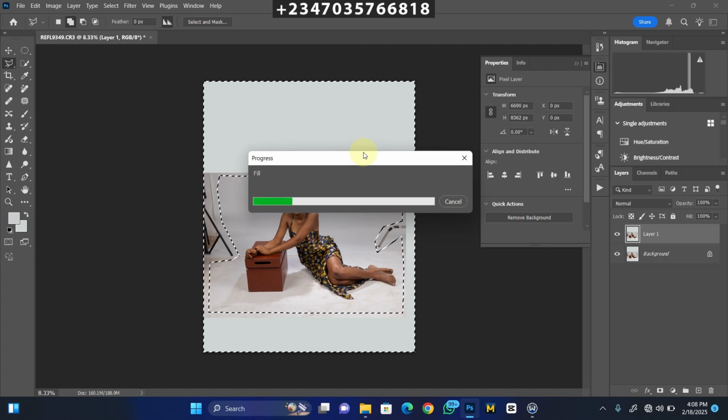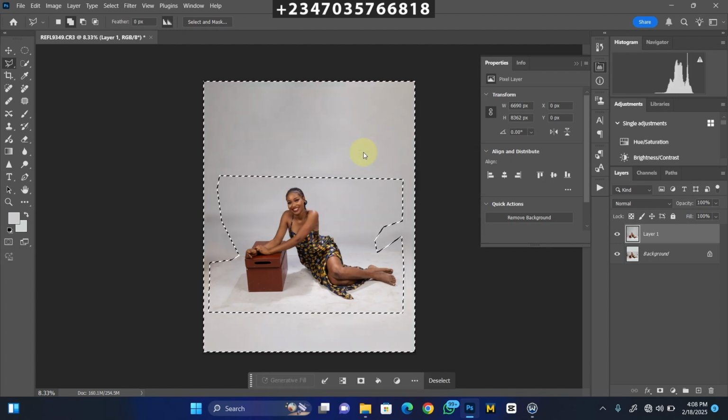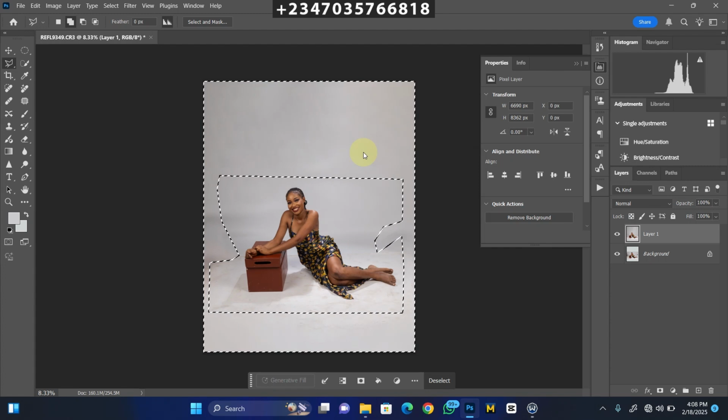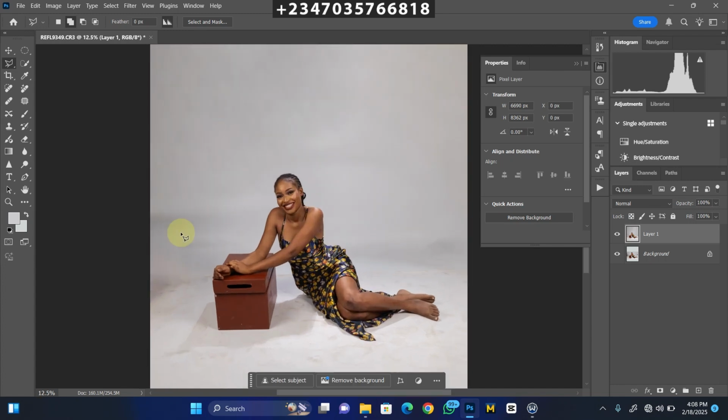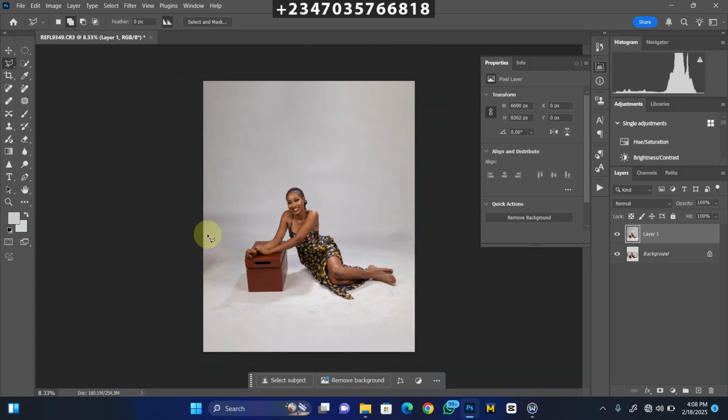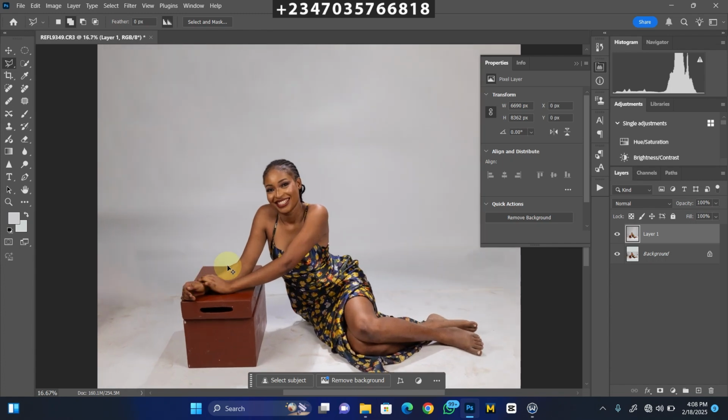So let's wait and see what it's going to give to us right now. And boom, it did exactly what I expected. It filled the entire area up for us. So Ctrl D to deselect. But there are a little bit of blemishes on this side, so we're going to get to that very soon.